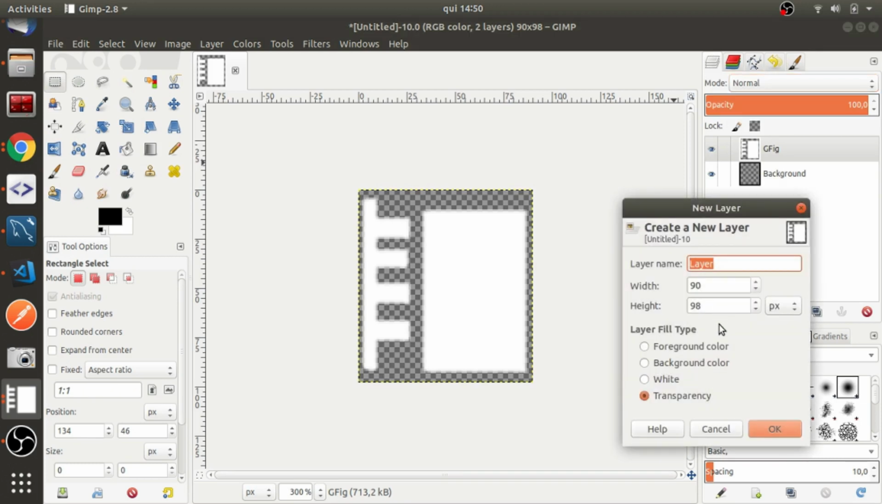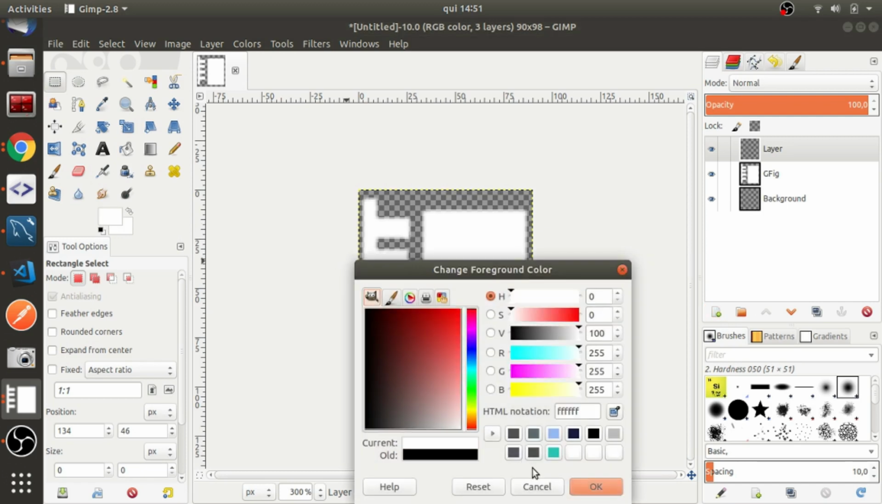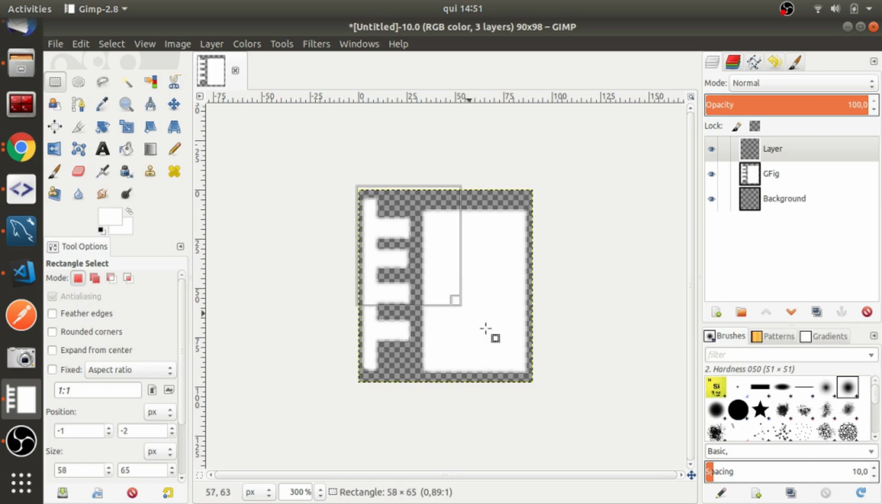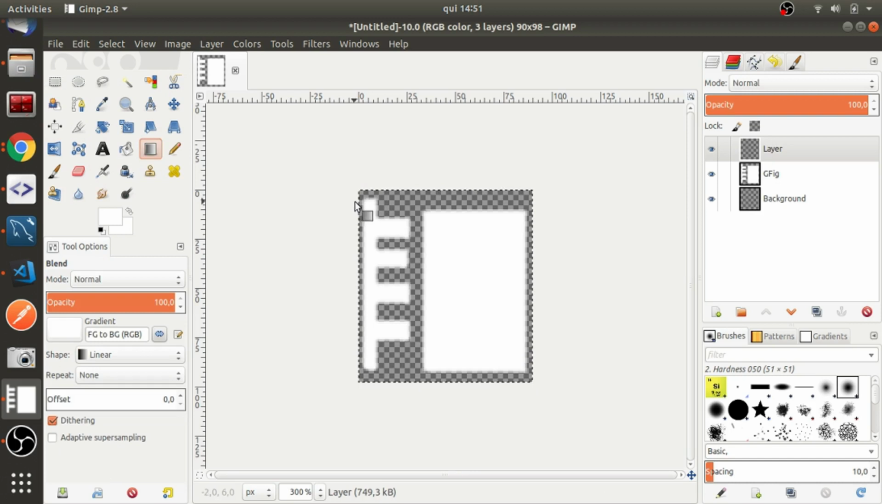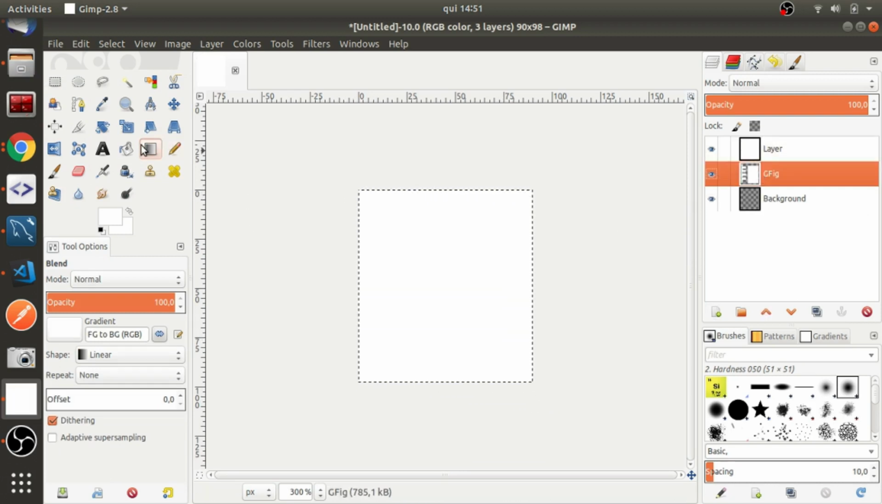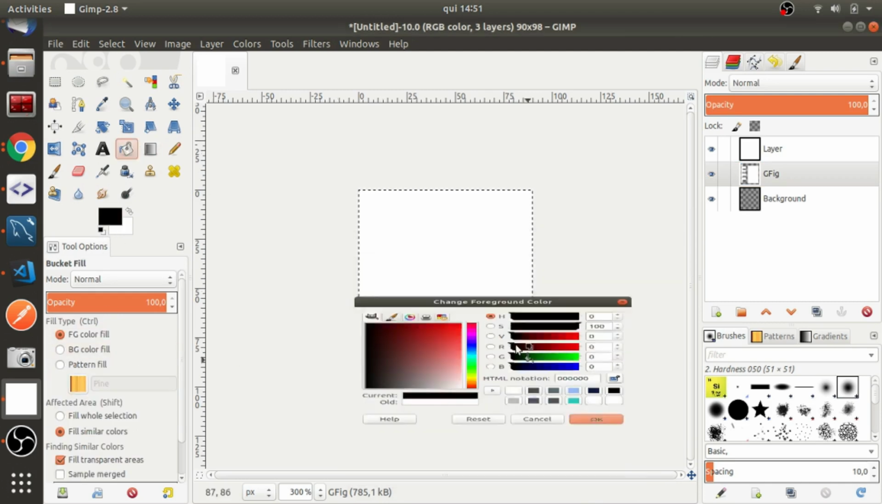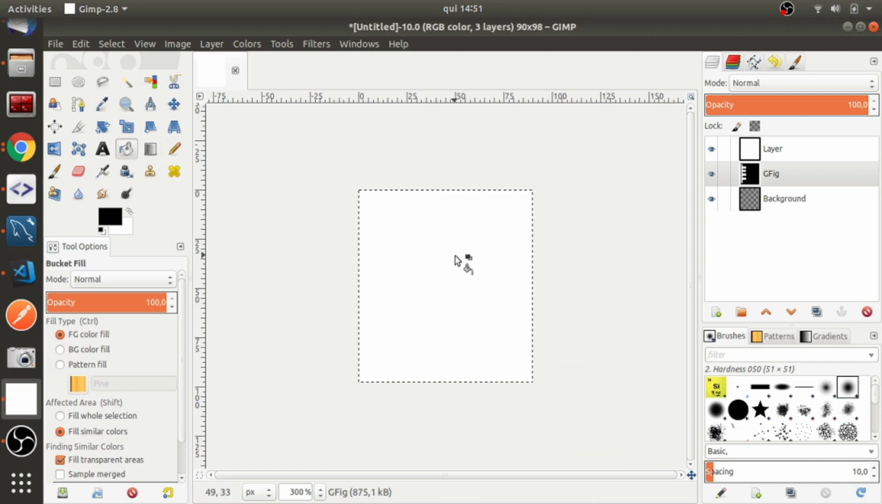maybe. Okay, let me first create a new layer for that. Okay, and this layer I will give a background, maybe a white one. I will change colors from white to black. Okay, maybe with this. Okay, it's working now. Okay, and my squares I will make black.